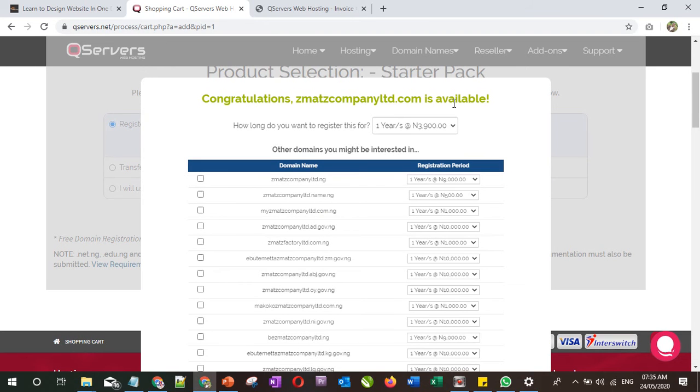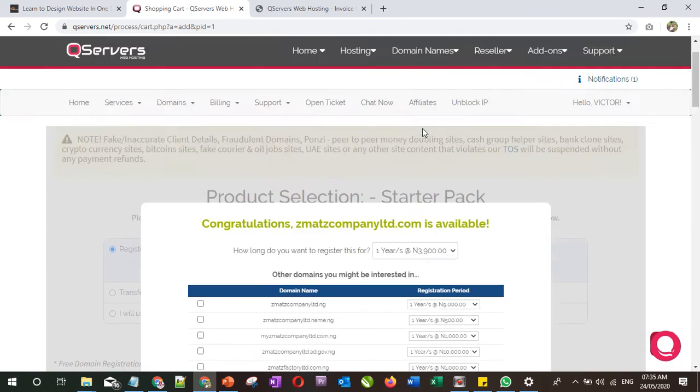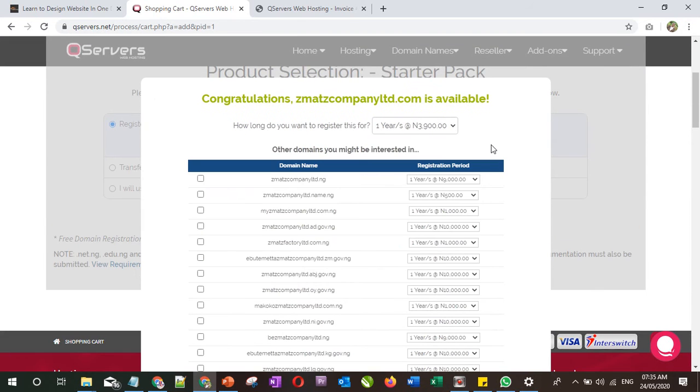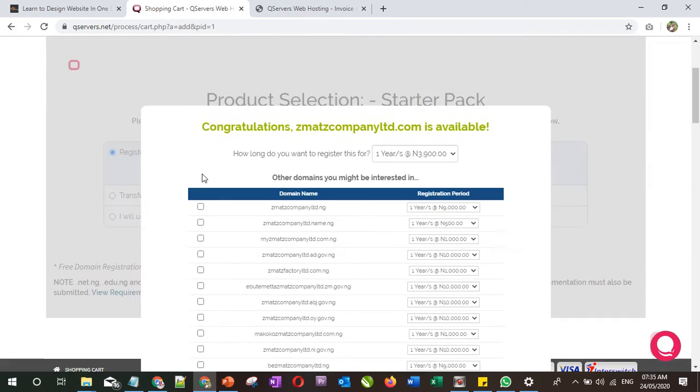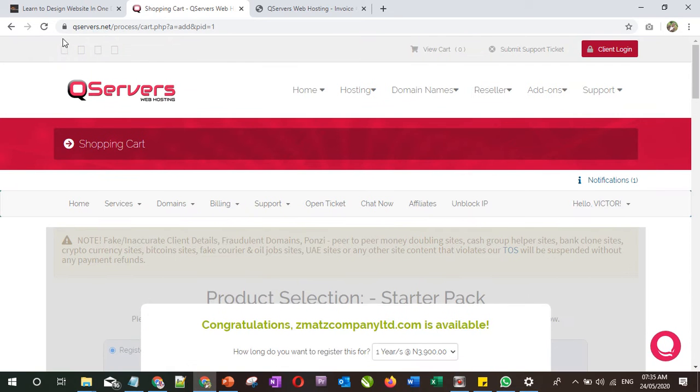All right, you see it is available, but it is 3,900. So we want the cheaper domain name, which goes for 1,000 naira, that's .com.ng. Okay, we want a cheaper one. So I'm just going to go back so that I can get the .com.ng one.